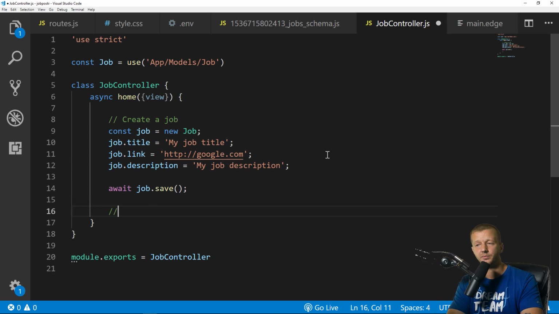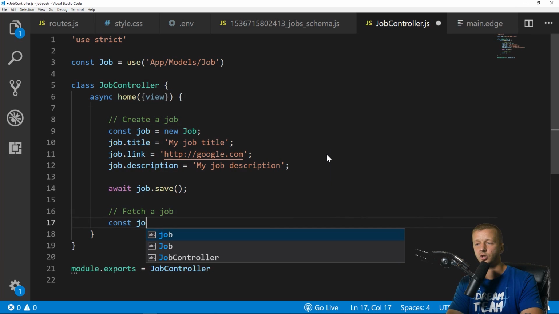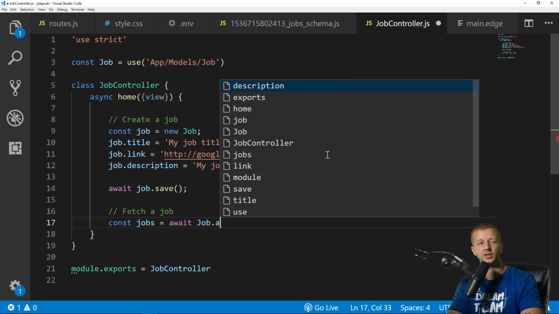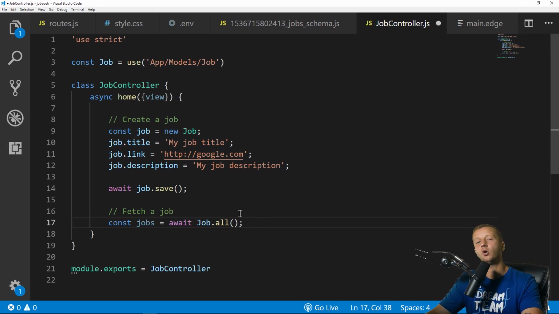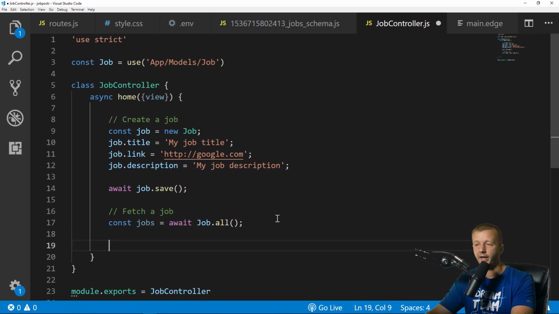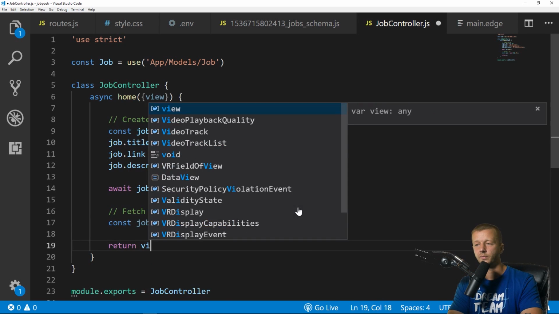Now let's fetch the jobs right here. So we're going to say fetch a job, and then we're going to say constant jobs equals await job.all. So this is going to get all of the jobs. So if any of this stuff is confusing, you want to have a better understanding of it, definitely check out the Adonis 4 or 5 documentation. I don't think they have 5 specific yet, but it's going to allow you all the different types of queries that you can perform in order to get data in a specific way. Right here, we're just saying get all of it, and we don't care. That's it.